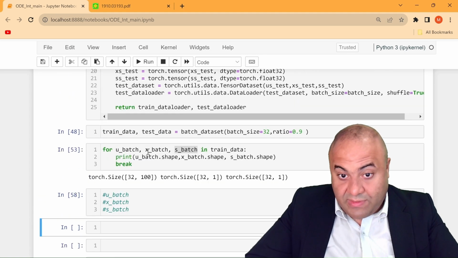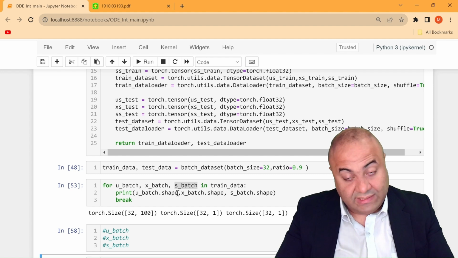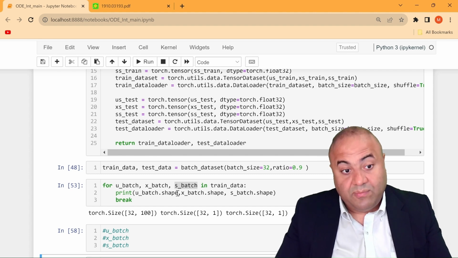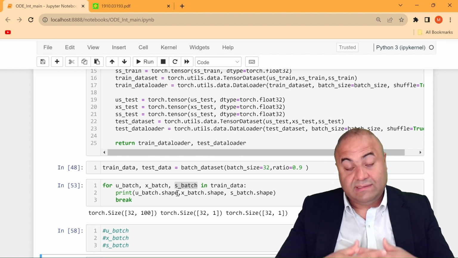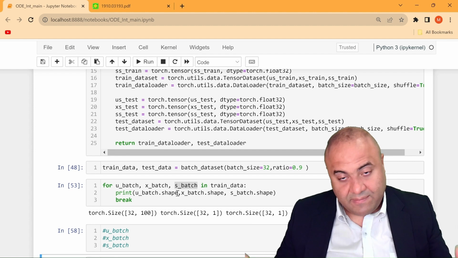So with this, we already finished preparing or pre-processing the data. The next step, we are going to build the model, that is the branch and trunk, or we can call it branch 1, branch 2, something.